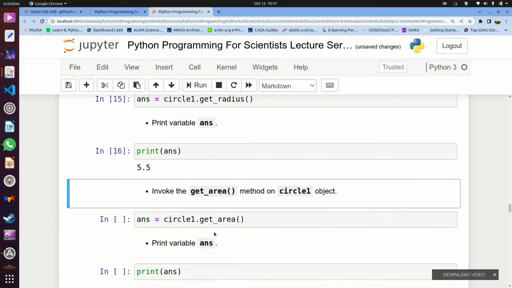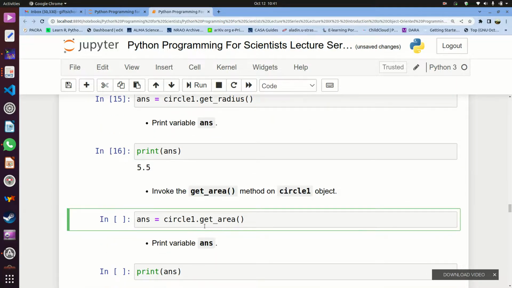Here, get area. So we say cycle 1 dot get area. In this particular case, using the radius, it's going to carry out an operation of working out the area.